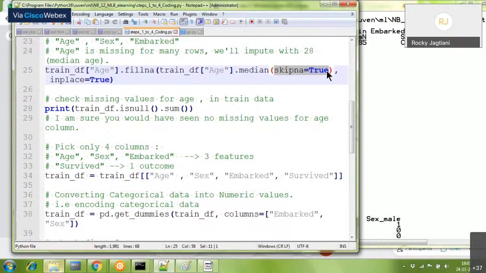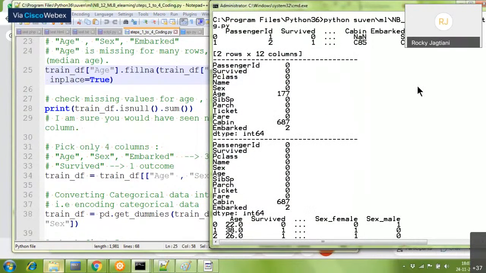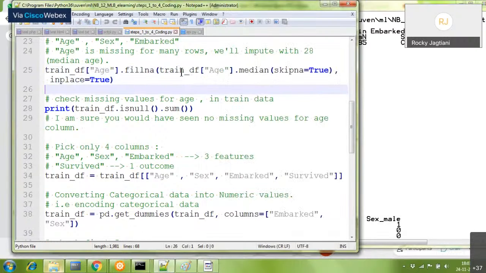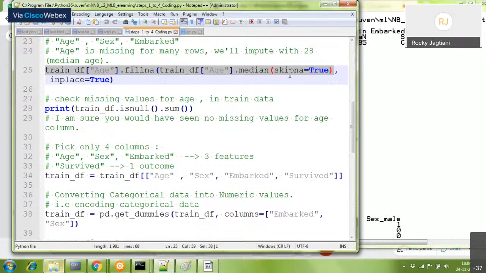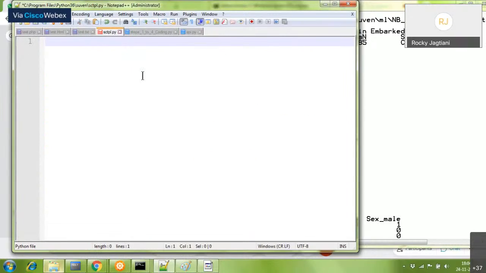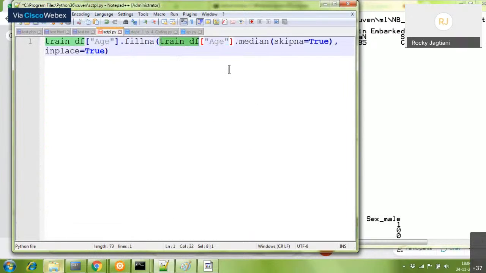Out of all the records, I didn't check the shape, but I believe there are around 1000 records in this. Out of that, around 850 or 900 records have age, and 177 people don't have their age values. So ignoring these 177 people, the rest were considered and the median was found. Assume that this operation on execution returns 28.